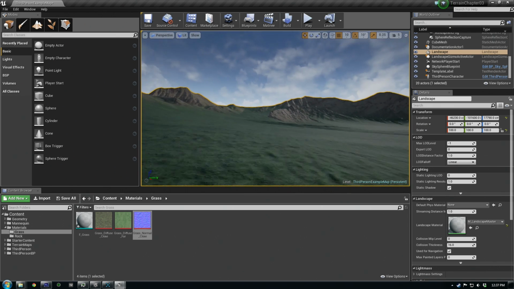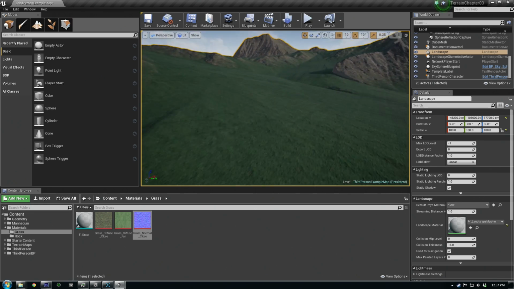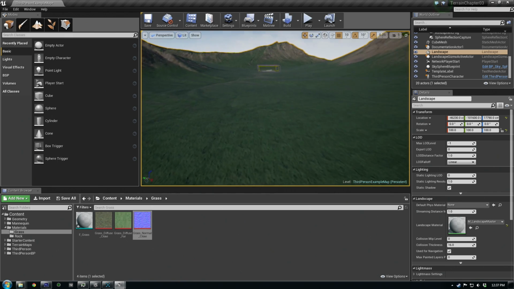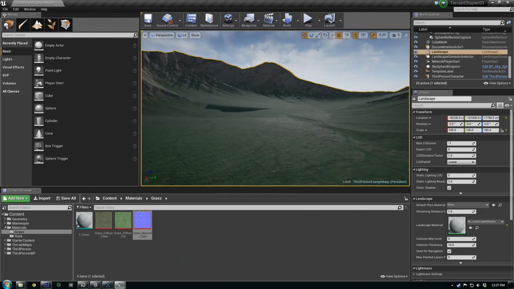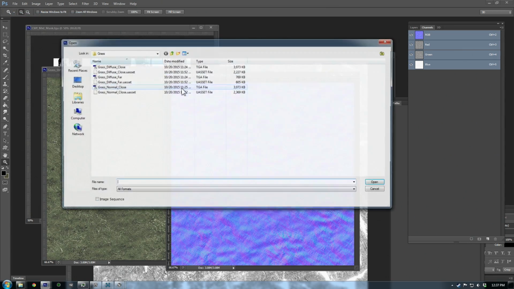Okay, so now it's all looking a little more convincing. But we could also use some mid-level grass normal map details, just random clumps, things like that. So I have another normal map in mind for that. Let's take a look at what it is.